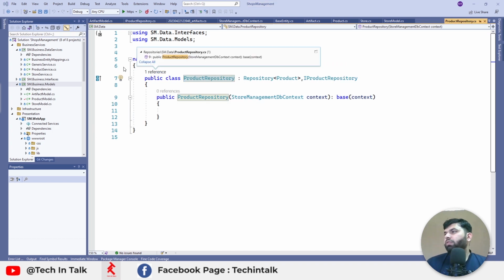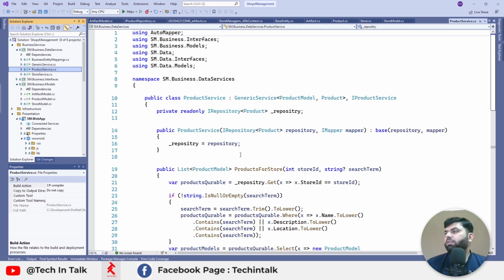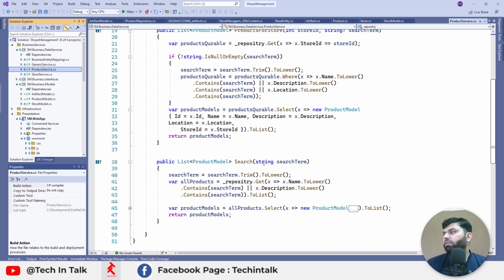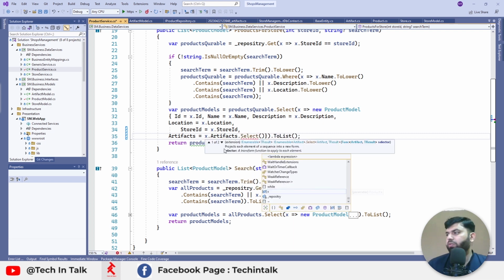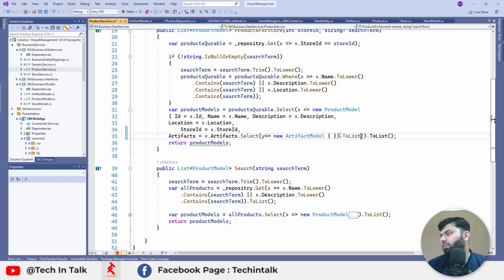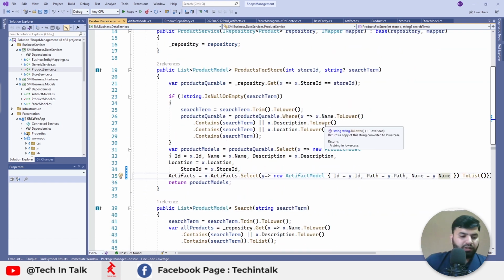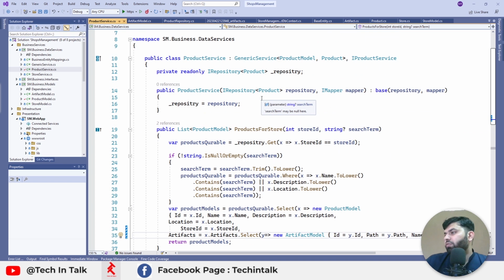All right, so let's go back to the repository implementation here. Oh yes, we need the product service, and here we need to select the artifacts. For that one we will require not select, we need to convert those to a list, and here we will be adding first the ID, the path, and the name. So we have those required changes for fetch and to add support for artifacts.